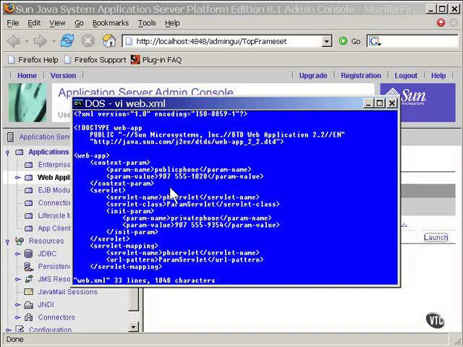The enclosing tag is the context param. It's one of the web app elements defined with an asterisk, which means that you can have as many of these as you would like. It has two required subtags. The param name is the name that's being assigned to it, and the param value is the data string itself. This example is the declaration of a publicly available phone number.